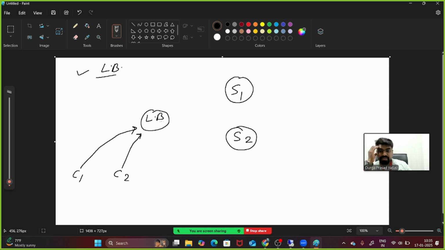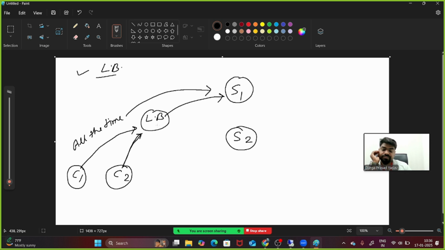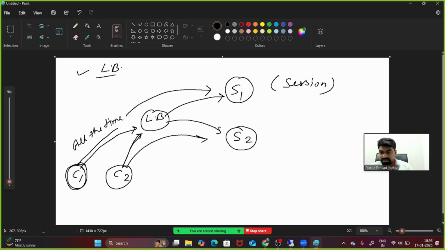If customer one's traffic went to server one the first time, all the time it should go to server one only. If customer two's traffic went to server two, all the time it should go to server two. We call this a session. This is nothing but a session, right? So this traffic session will get created from this server.